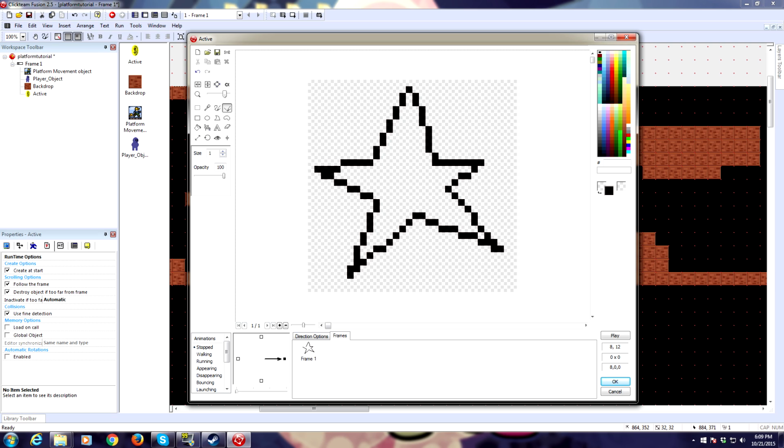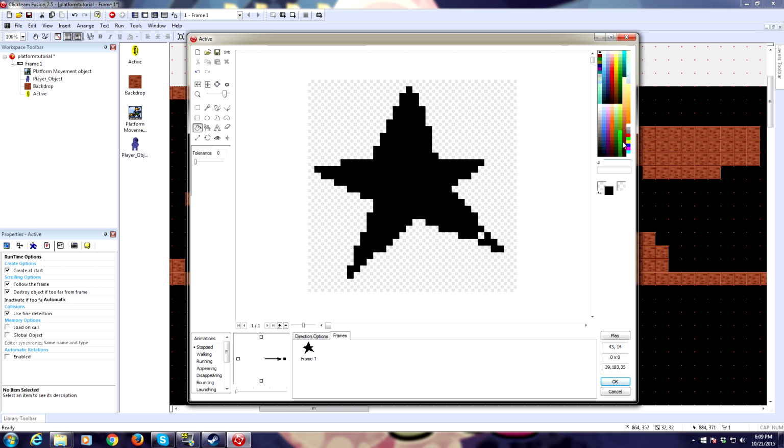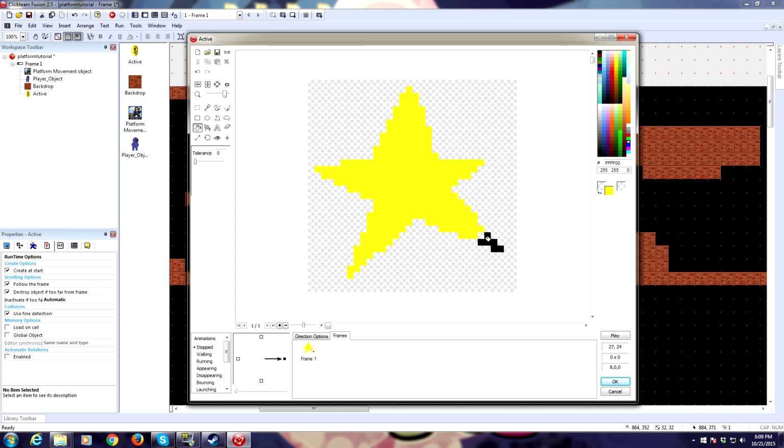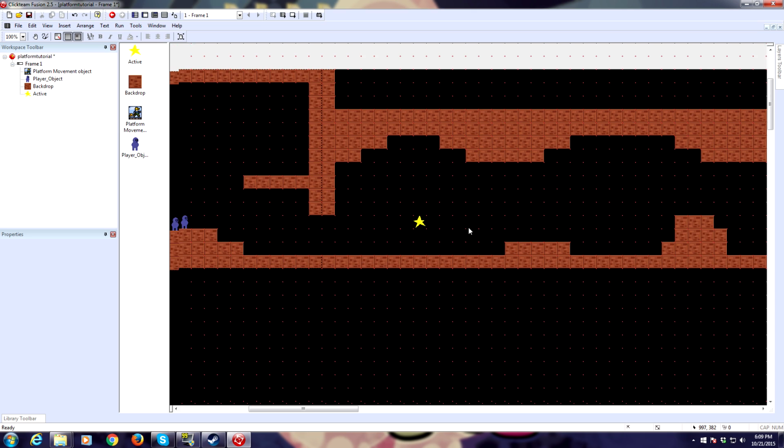Okay, this is pretty bad too. Let's paint it. Let's change the color to yellow. Oh, whoops. There we go. We got a star. Okay, so our action point and our hotspot are fine. They're in the center. That'll affect how we scroll it.